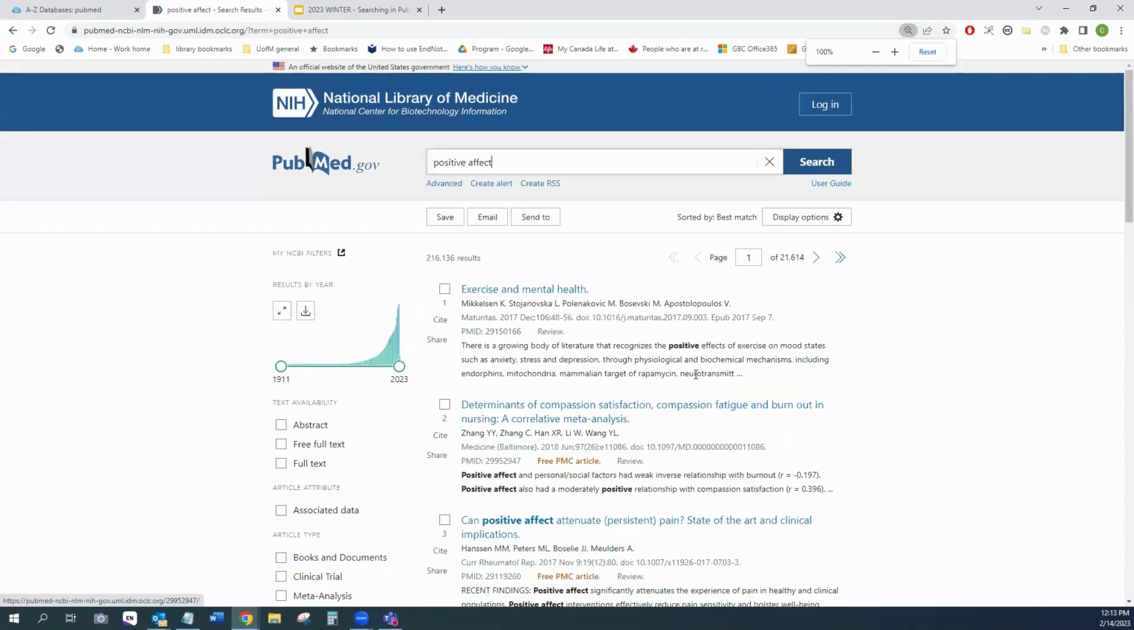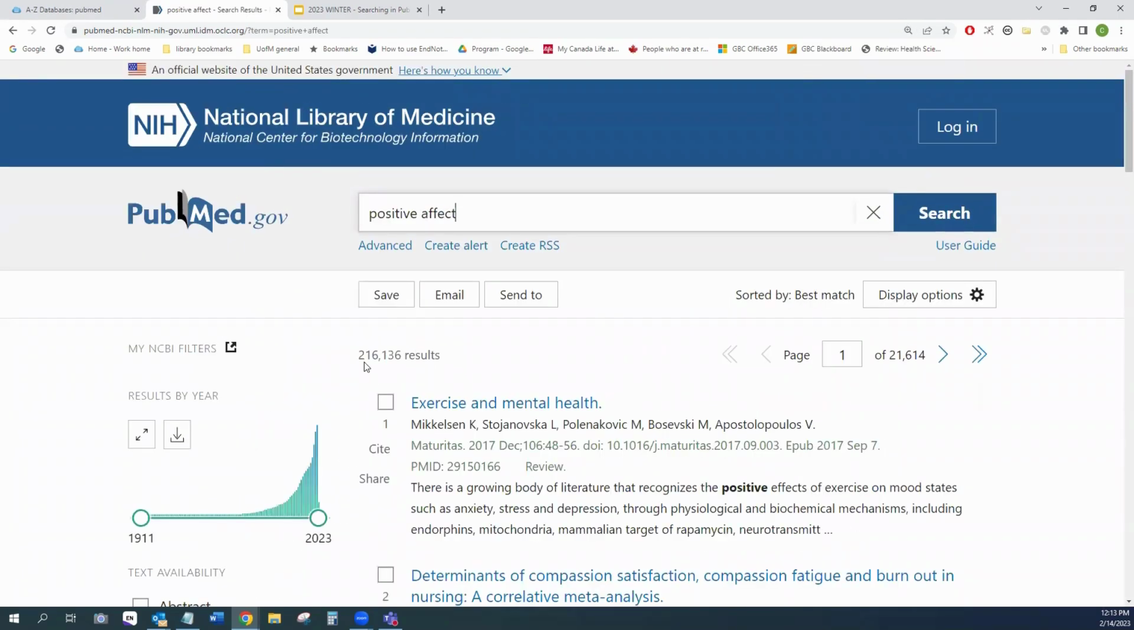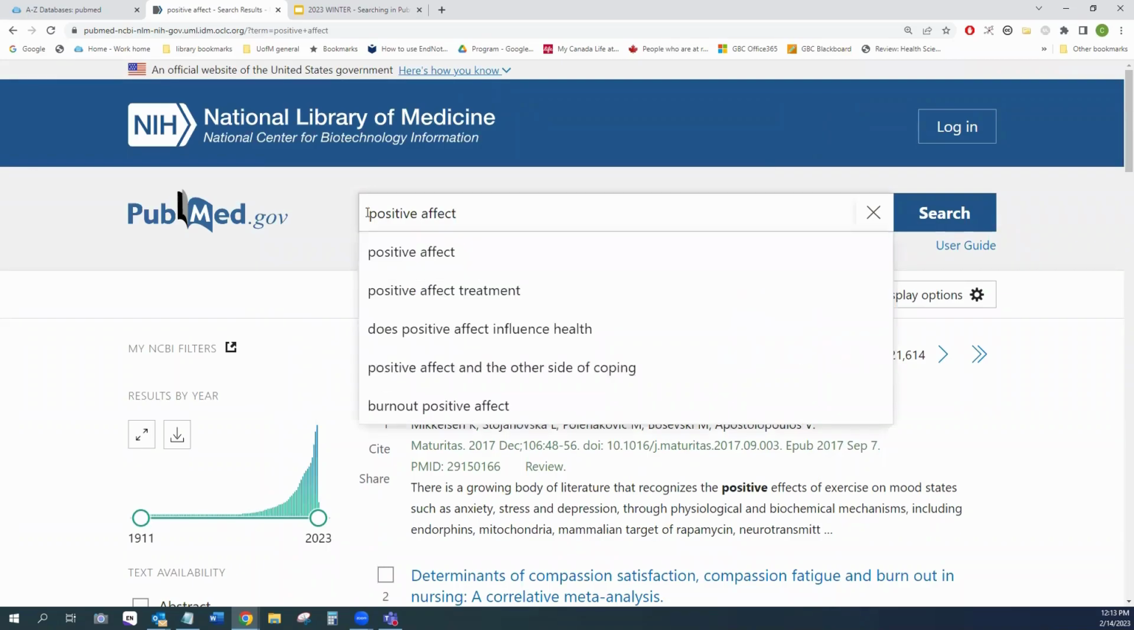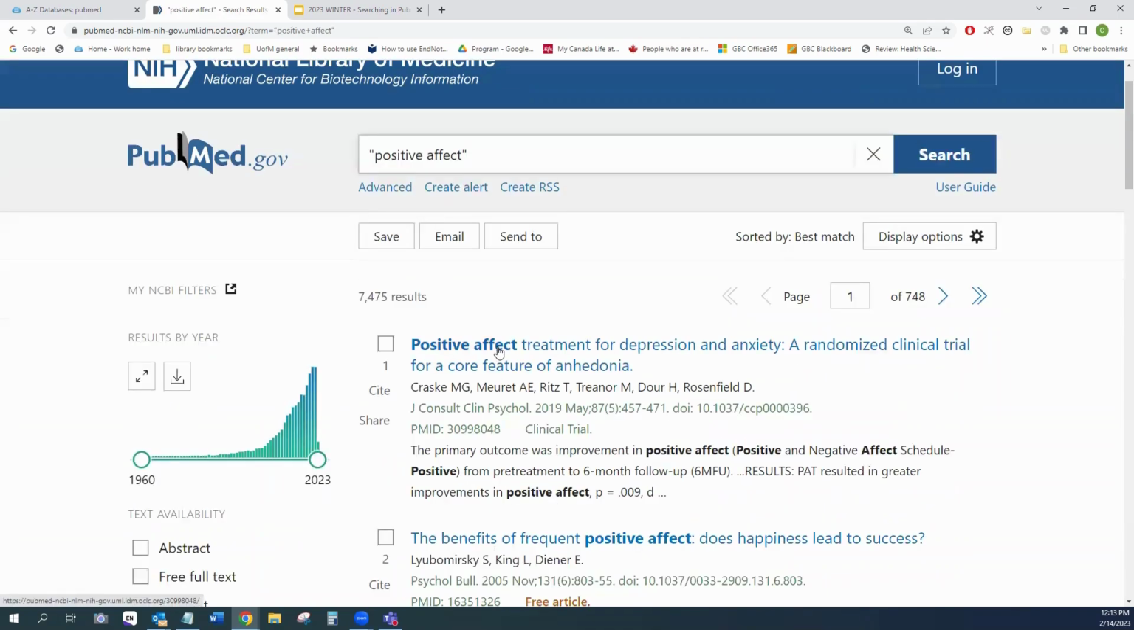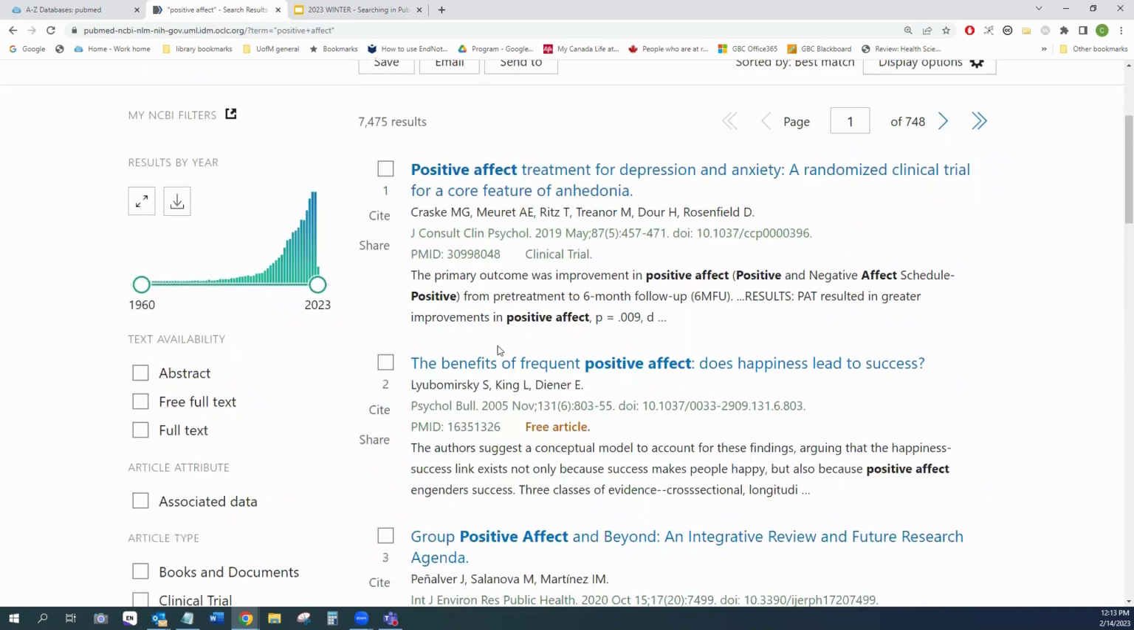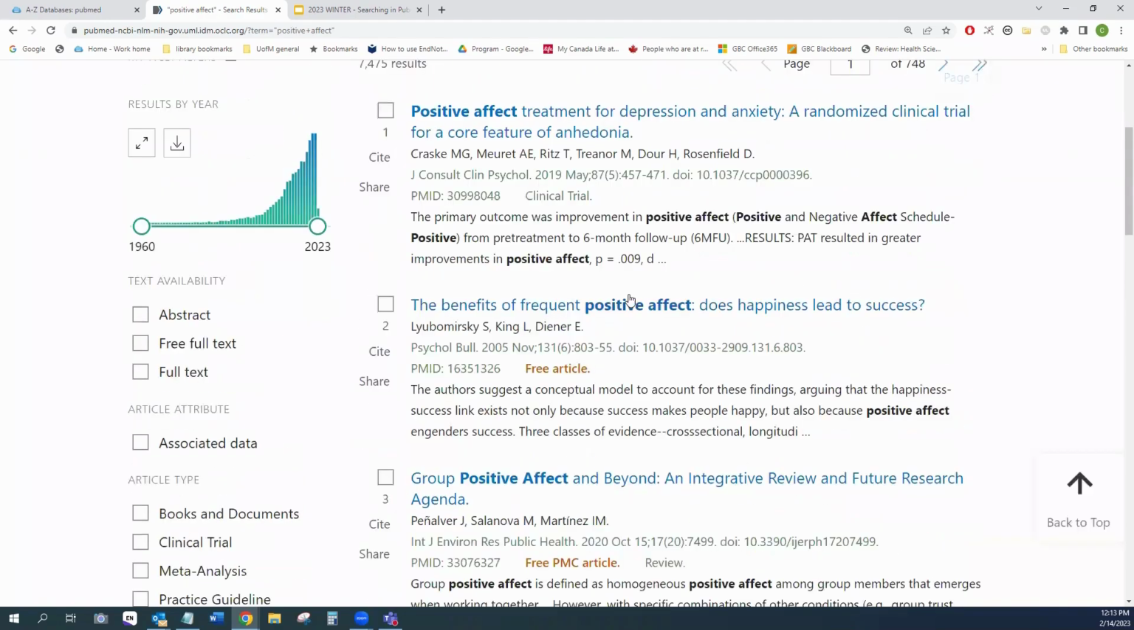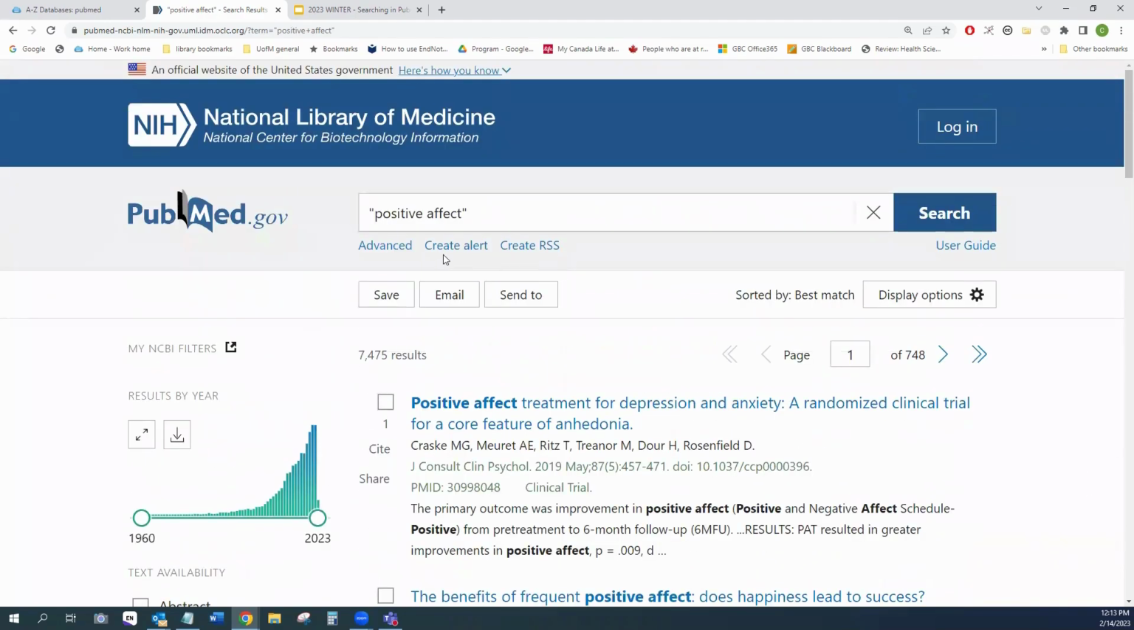Make this a little bit bigger too. So I've got 216,136, which is a lot. If I put quotation marks around positive affect, I'm down to 7,475, right? And so you can see in this group, it's more focused. I've got positive affect highlighted here in bold, so I can see that's what it's looking for. If I wanted to go back to the other set of results, I can do that, right?